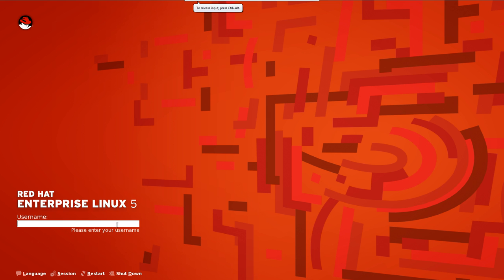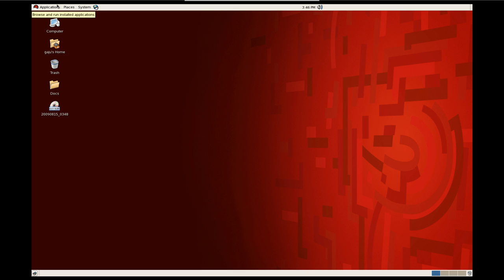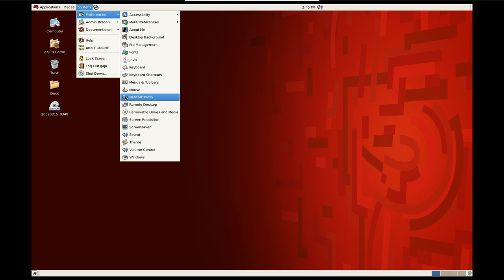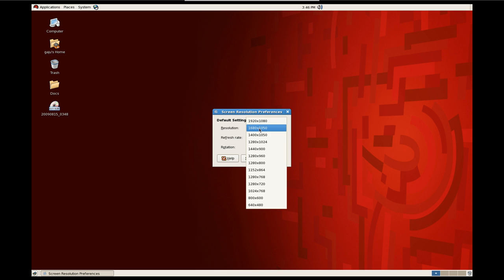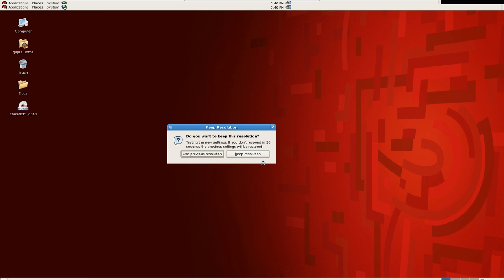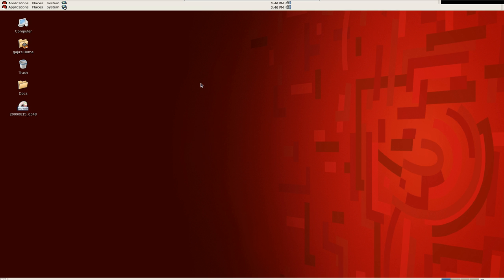Let's see. I don't have it yet, but as you can see, it gave a message saying that I have to log out, and then it will change it. Let me go for full screen now. So this is much better. Let me change the resolution to 1920 by 1080p. Apply, keep resolution.